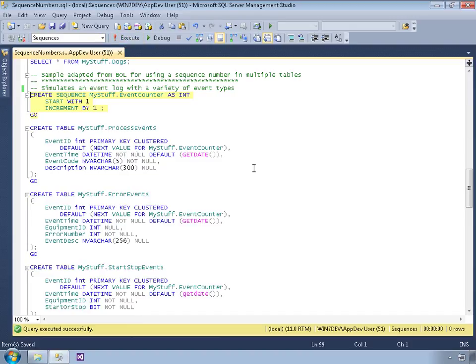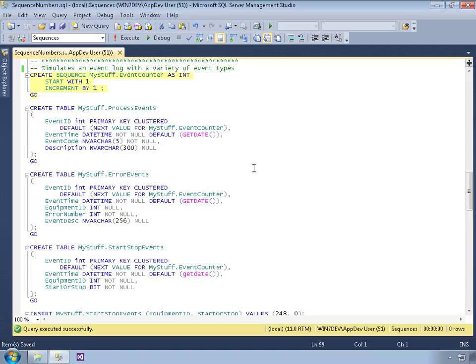All right, now I'm going to create several tables. The idea here is that I want to create tables that record different kinds of events. So I have one for process events, one for error events, one for start and stop events. And they're all defined pretty much the same. I have an event ID, primary key clustered. The default value is the next value from the event counter. And then I have a date time with the current date, an event code that I'm going to insert, and then a description about whatever that kind of event was. All right, so I have 3 different tables that essentially partition the different kinds of events.